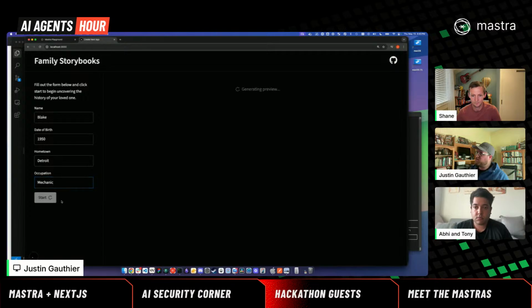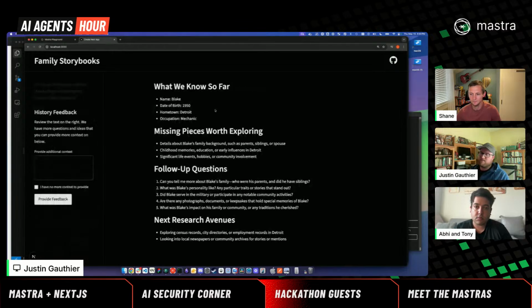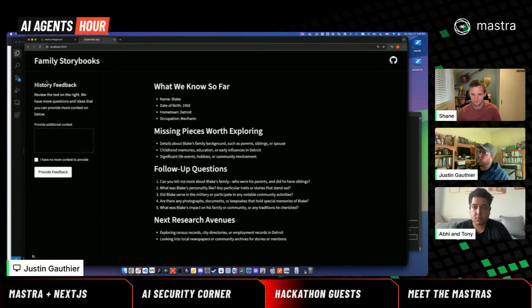And then when you hit start, you'll see the generating preview start. I'm going to try to do streaming as well in this, but anyway, it comes in with this. It changes the step over on the side here. It gives the user a prompt: review the text on the right, we have more questions and ideas, you can provide more context. So the agent is designed to summarize what we know so far, give ideas on what is worth exploring, and ask some specific open-ended follow-up questions to try to get people to hydrate this more.